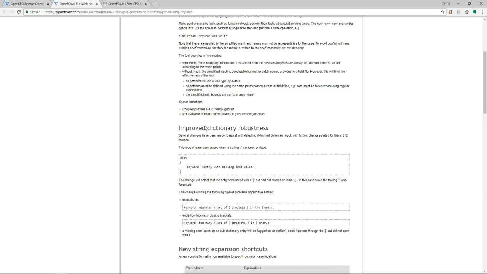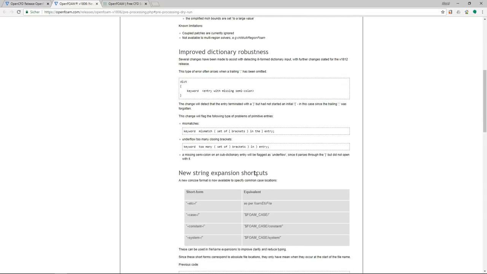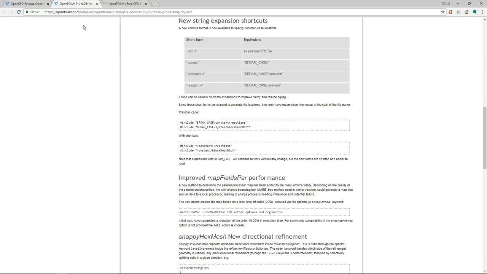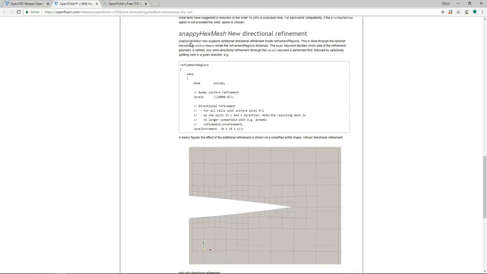Or, for example, there is also the improved dictionary robustness, so you might forget a semicolon, and this is not a problem anymore. Or, for example, at the bottom, for snappyHexMesh, there is this new directional refinement, so you can define in which direction snappyHexMesh should refine, which is pretty cool in my opinion.